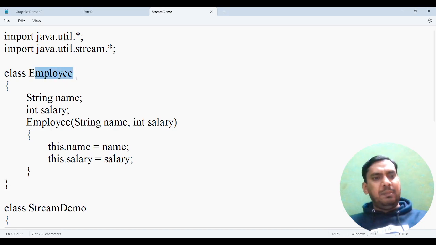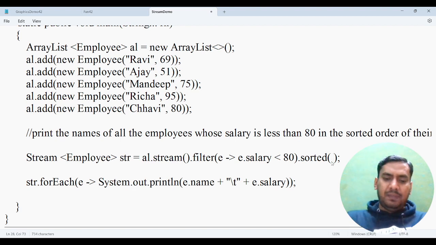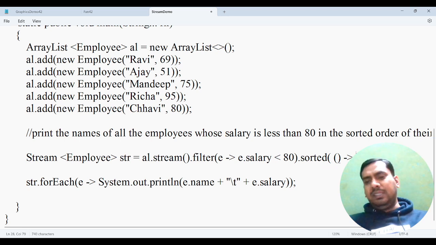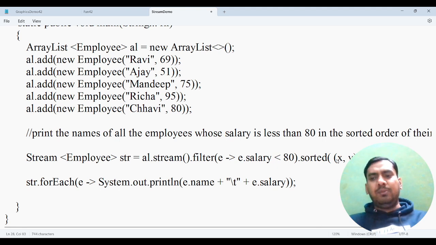So either you implement Comparable here or you can use the overloaded version of the sorted method, which says give me the sorting logic in the form of a comparator. So I am going to give the comparator. Earlier we had given the descending order logic of integers using the comparator. So here, if x and y are the two employee objects, how am I going to compare? Mind it, x and y are the two employee objects. So what am I going to compare here?